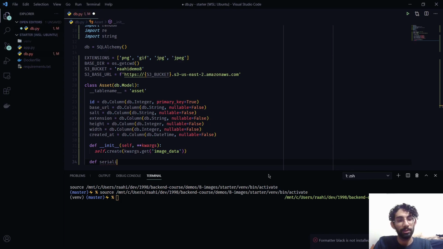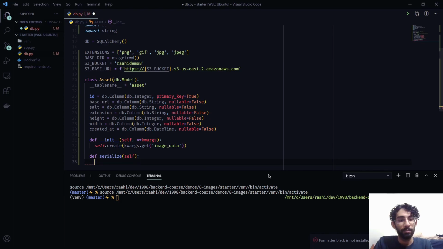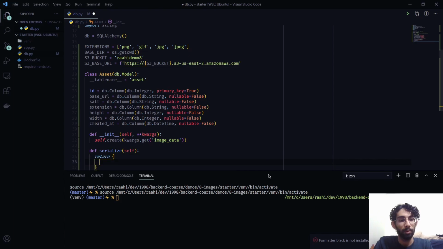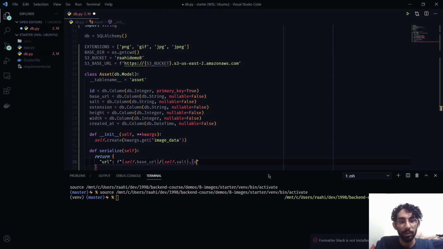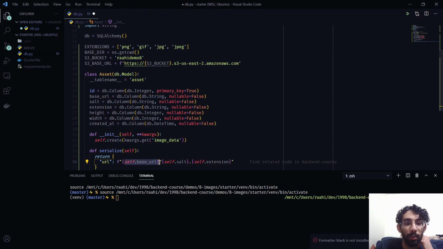Cool. So, you know what? Let's make a serialize function. Self, the URL, which is an f-string: self.base_url slash self.salt.self.extension. Right. And so what this is just saying is take our base URL, which is going to be the URL pointing to our bucket, and then grab the image with its extension. Right? So we could have stored salt and extension together. We've chosen to split them up. That's fine.